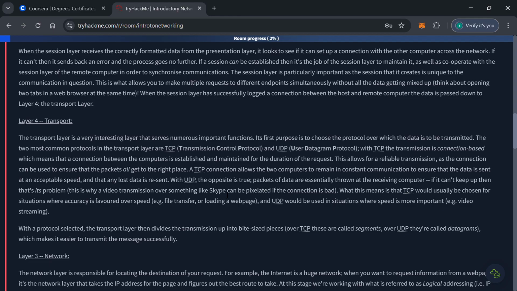With UDP, the opposite is true. Packets of data are essentially thrown at the receiving computer. If it can't keep up, then that's its problem. So for TCP, you have to make sure that the computer that is receiving and the computer that is sending have established a connection and are capable of receiving whatever data is being sent. For UDP, it's connectionless. That means it doesn't care whether the receiving computer has established a connection. It just sends it. Whether the receiving computer gets all the data, some of the data, or no data at all, it's the receiving computer's problem.